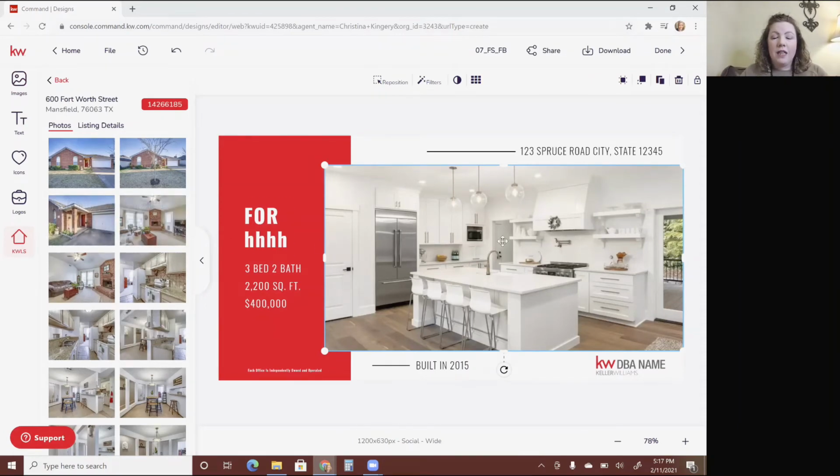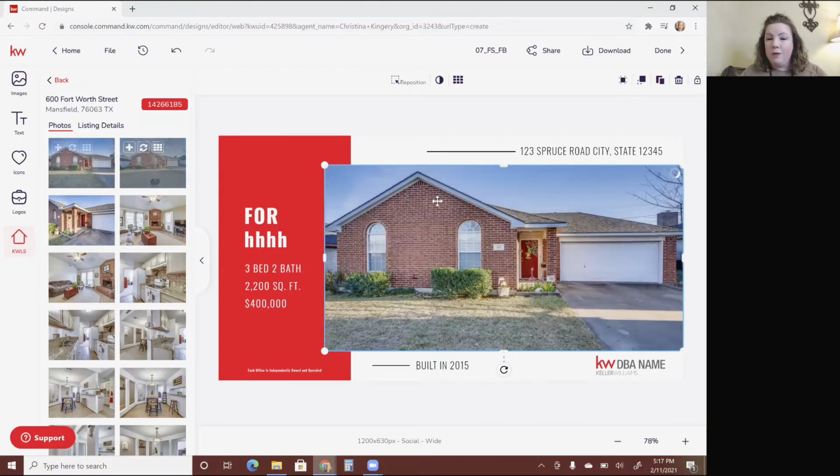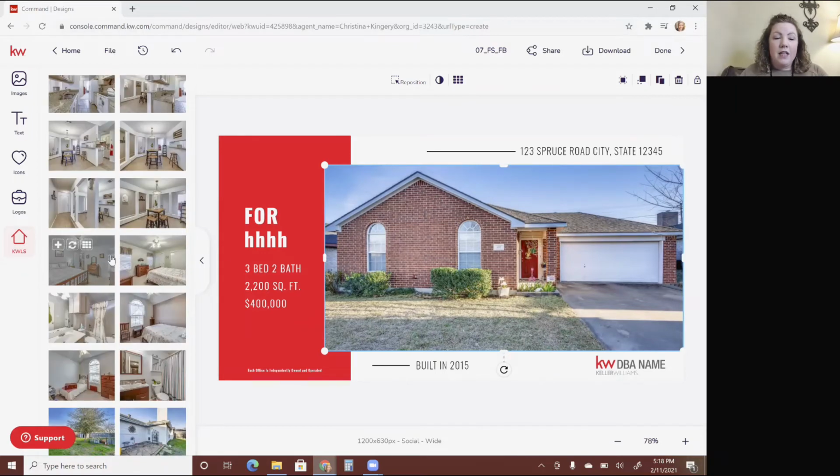So if you click on a picture that you want to replace, you just click on it, hover over the picture you want to use, and click these little arrows, replace image. And it puts it right in there, and it stays the same format and everything. You can do that for any of these pictures.